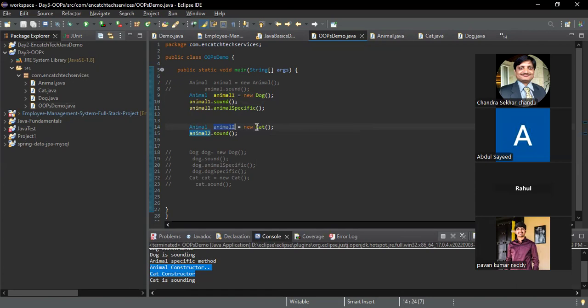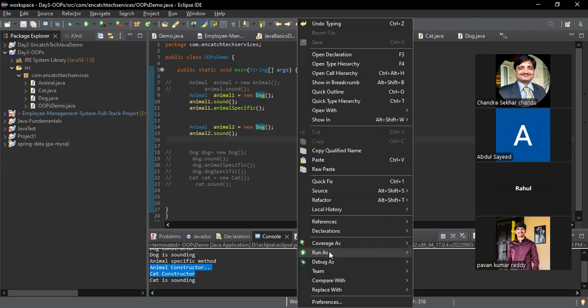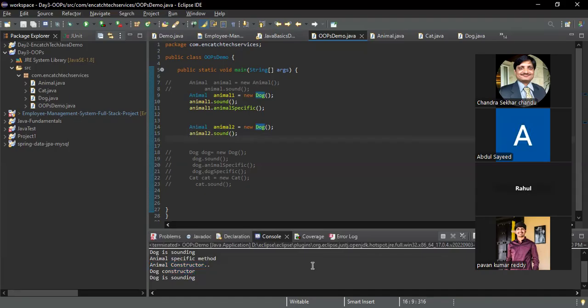For example, animal two also, if I refer to dog here, what will happen? See, am I changing anything on the animal side? Now you see it here when I run it. You see that the last three are changed. Dog constructor, dog is sounding. But did I change anything in the references here? No, because this is loose coupling. These are the kind of things we need to understand in a practical manner. Concepts they'll explain, but the real time use case we need to understand.